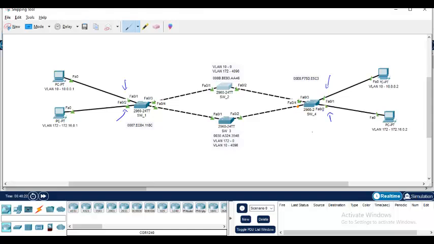But the problem is, as soon as this link went down, this guy has to send a proposal. But this guy is not sending. Why? When something goes wrong, immediately the topology change notification will be flooded, for which this switch will respond, but these PCs won't respond. Will a PC respond to a BPDU?